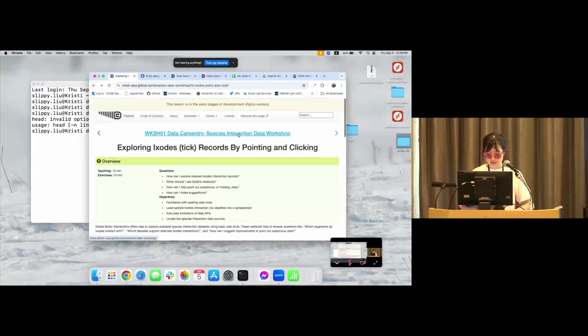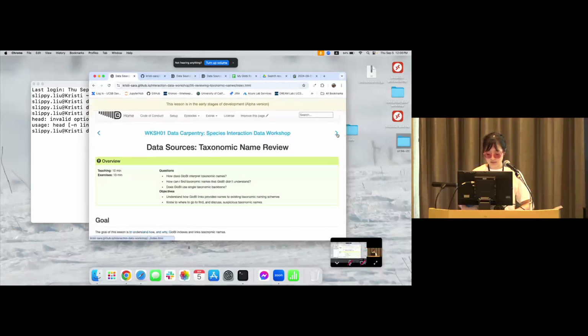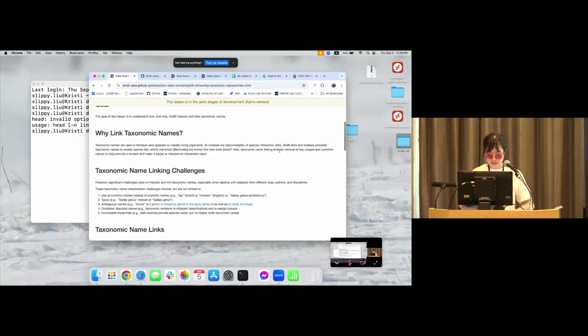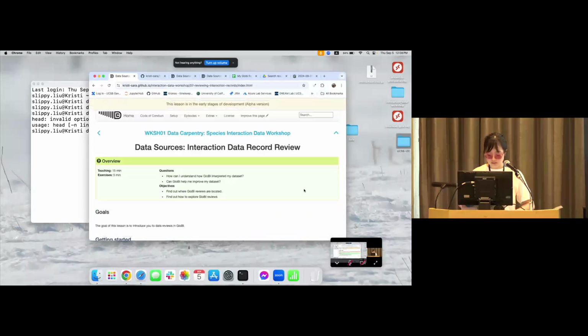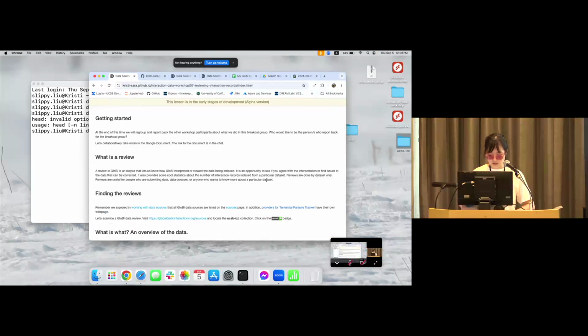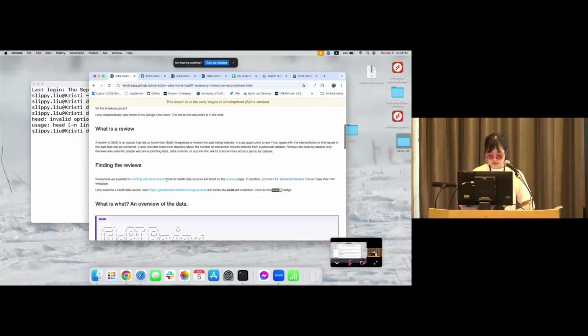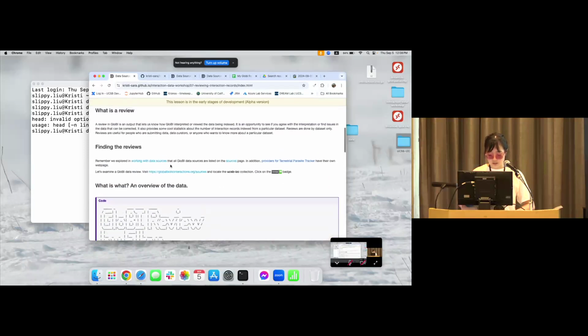So the review badge means that your data set went through quality control, or is it also controlled by you? It's not so much quality control. The reviews are done by the data set only. It's useful for people who are submitting data, or anyone who wants to know more about a particular data set.